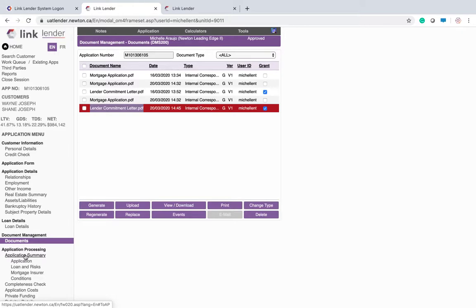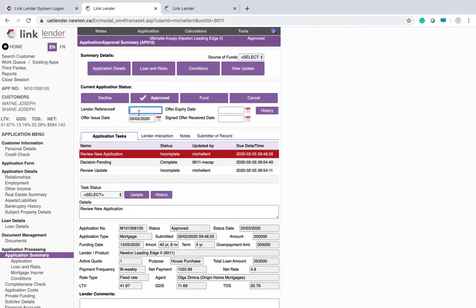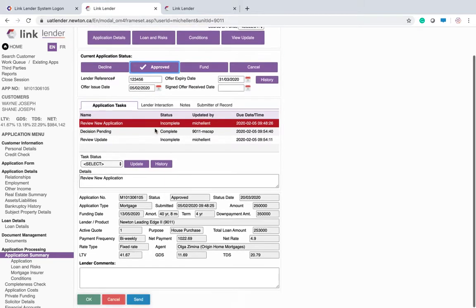Last but not least, you go to the application summary screen. This is where we started and is where we end our application. If you have a lender reference number, your lender reference number would go here. If your offer expires in a week or 2, then you can list that there as well. Later on, you can put in your signed offer date when you have received it. Click the decline button if you wish to decline. Click the approve button if you prefer to approve the deal.